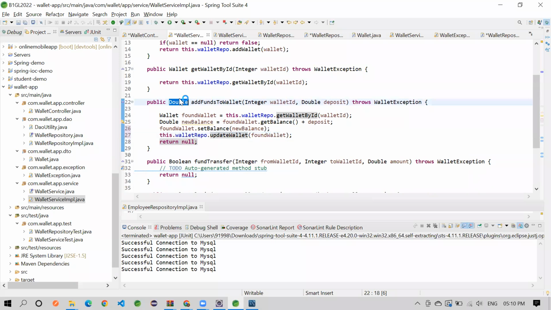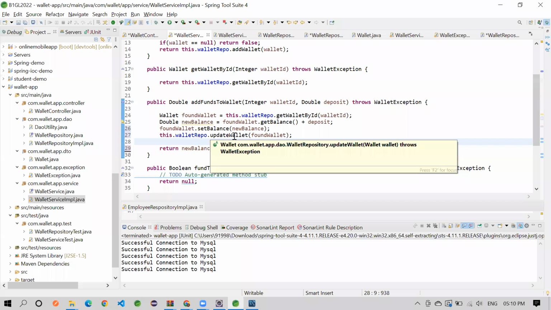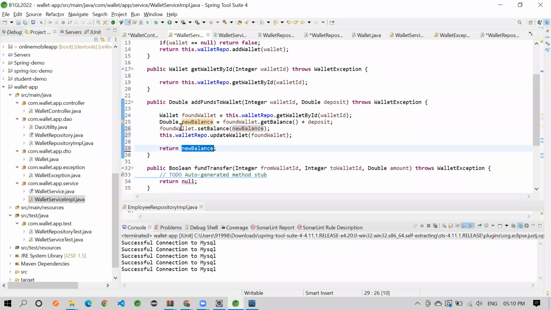And when I do the update wallet, it is returning correctly now. If everything goes fine, I should return you the new balance here. Of course, my entire wallet object is available for me to update, but I'm responding with a new balance here. According to your requirement, you can return whatever you want. As of now, add funds to wallet will return the new balance.